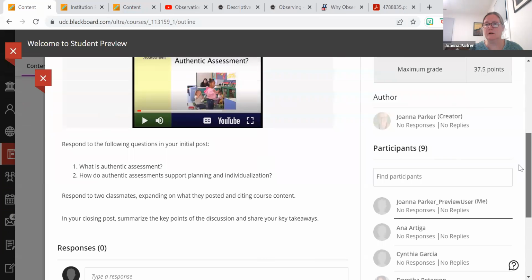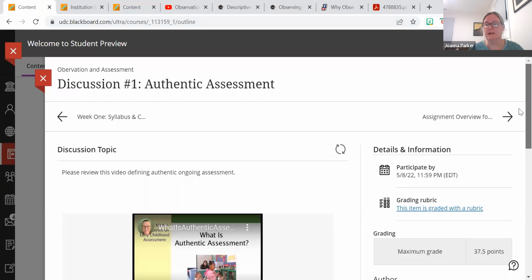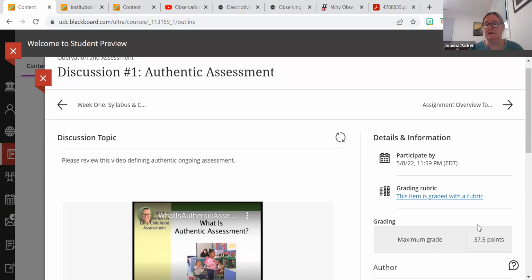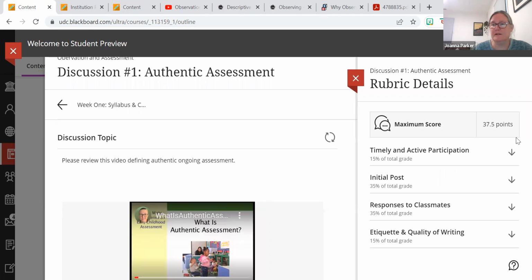And if you look over here, you can see that this is graded. Each one is 37.5 points. So the discussions are a big part of the syllabus and the overall grade. There also is a specific rubric that is used in grading, and I'll use this rubric and provide feedback based on each of those pieces.